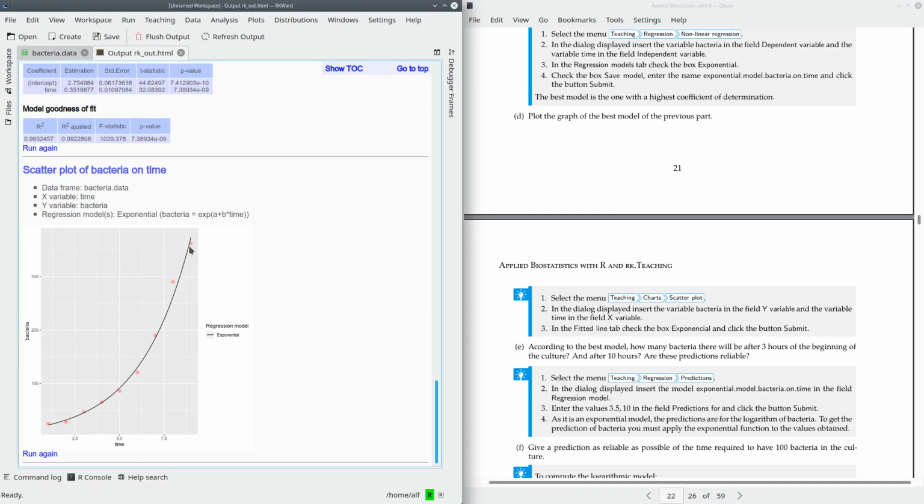As you can see, this is the curve for the exponential model. It fits almost perfectly the cloud of points. For that reason, I get a coefficient of determination so high.